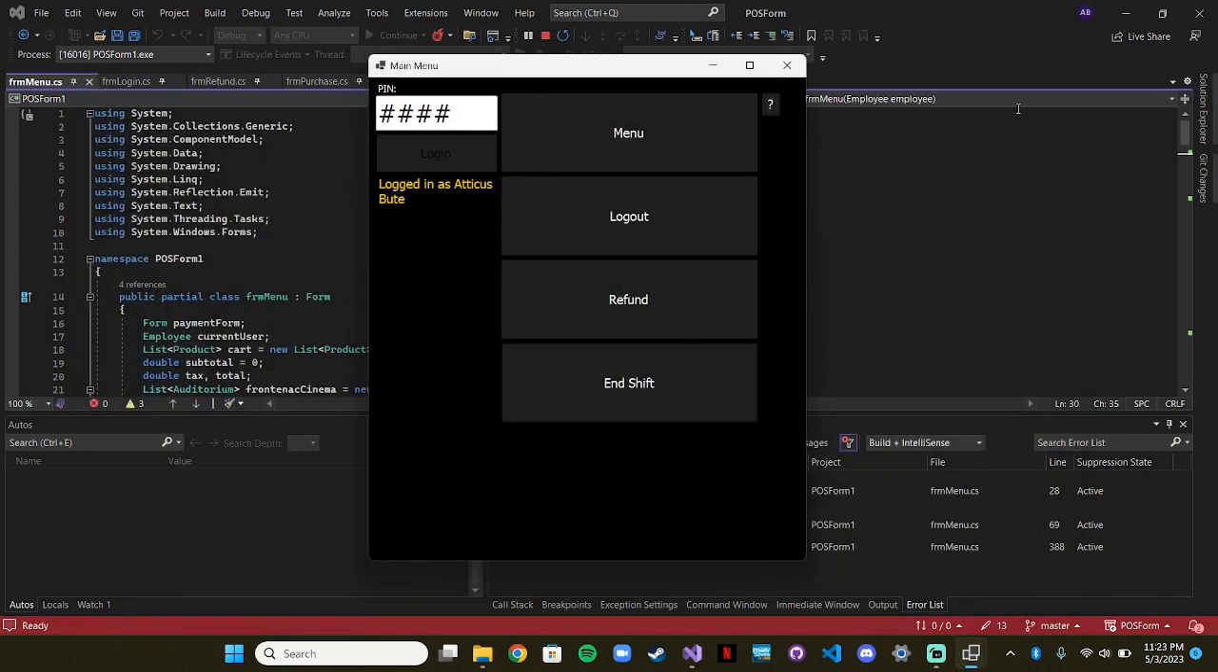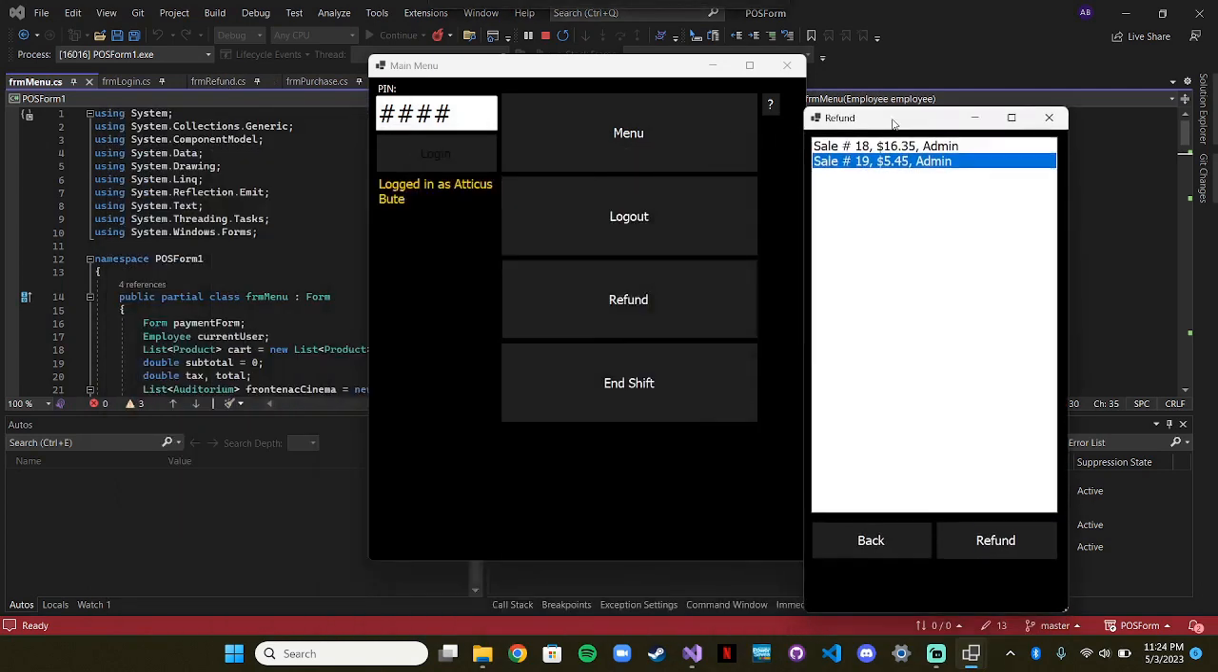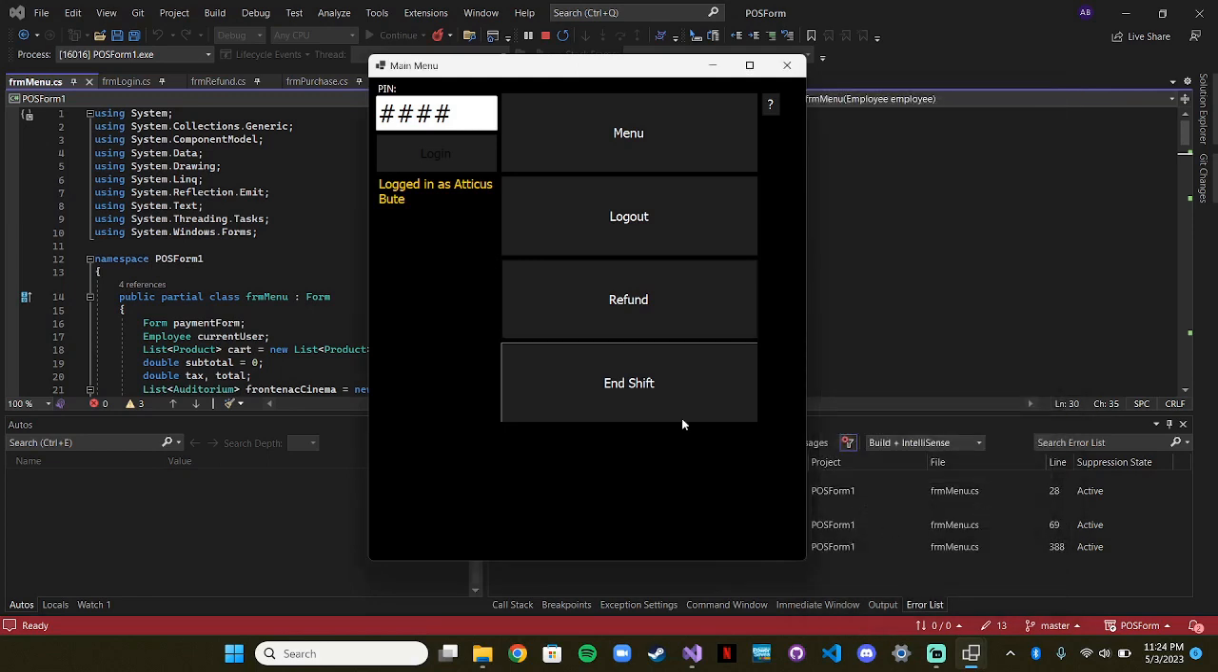Now we can go back here and access the refund screen. You can see there are the two sales we completed as an admin. I don't like having sales from admins in there, so let's go ahead and remove both of those. Last but not least, let's log out, and the last thing I'd like to show you is the InShift button, which in all honesty is just a glorified close button.